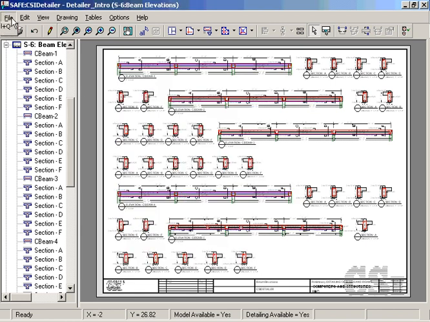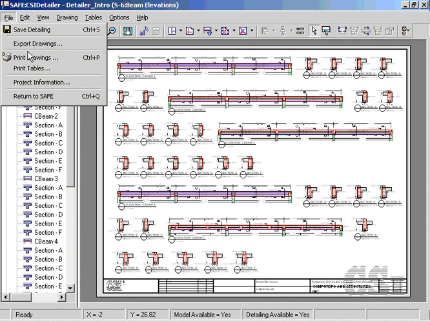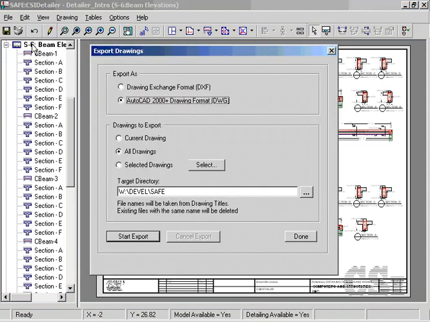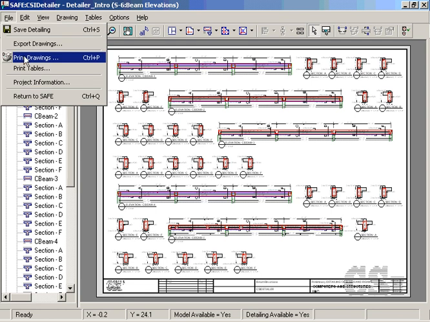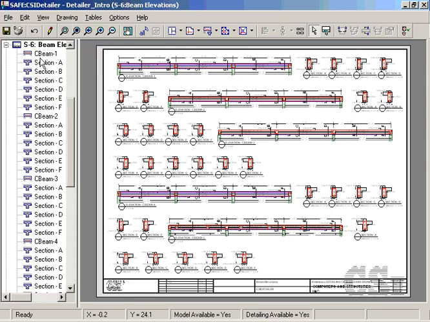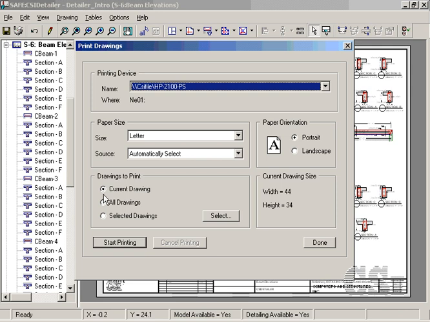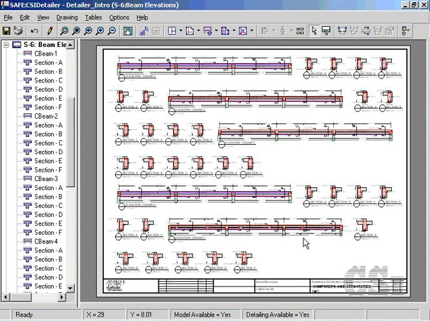Once we have reviewed our drawings for accuracy, we can either export them or print them. If we choose to export, we can send them out in either DXF or DWG formats and may choose which drawings to send. If we print the drawings, we may again select which drawings should be printed. The program reminds us that we are working with E-sheets, or 34 by 44 inch drawings. This concludes this tutorial.